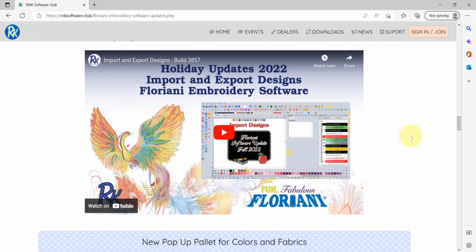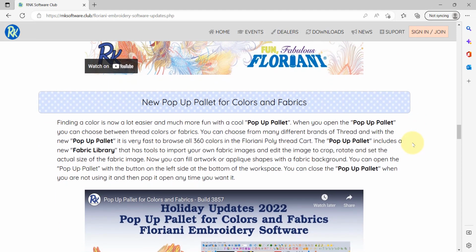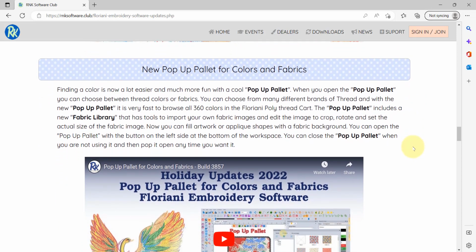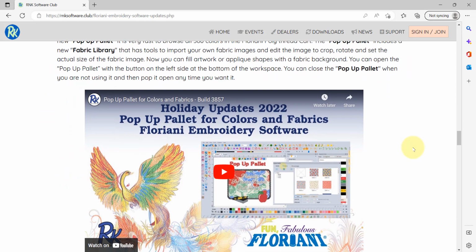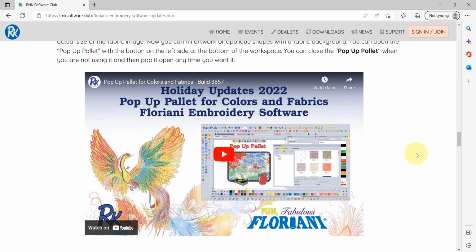Then the next tool is the new pop-up palette for colors and fabrics. When you click on the button, a pop-up palette comes up, and then you can close it when you're done and just pop it up whenever you want it. It's a much larger palette than the one that scrolls along the ribbon at the bottom of the workspace. It also includes fabrics, so if you have applique fabrics that you want to add your own fabrics, you can do that through the new pop-up palette.